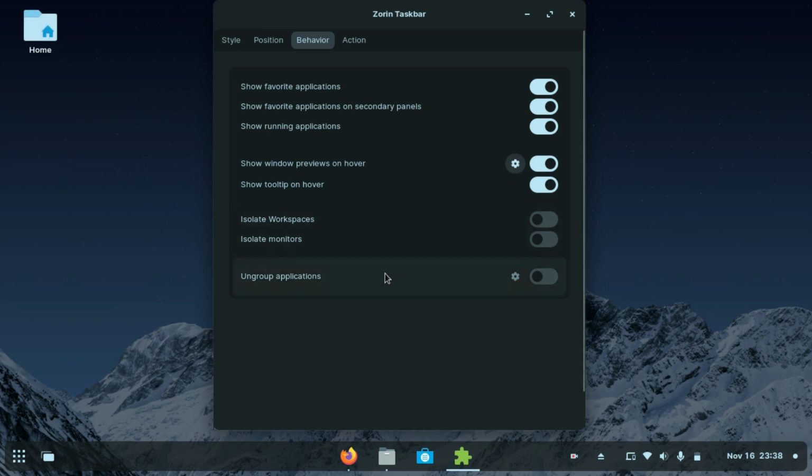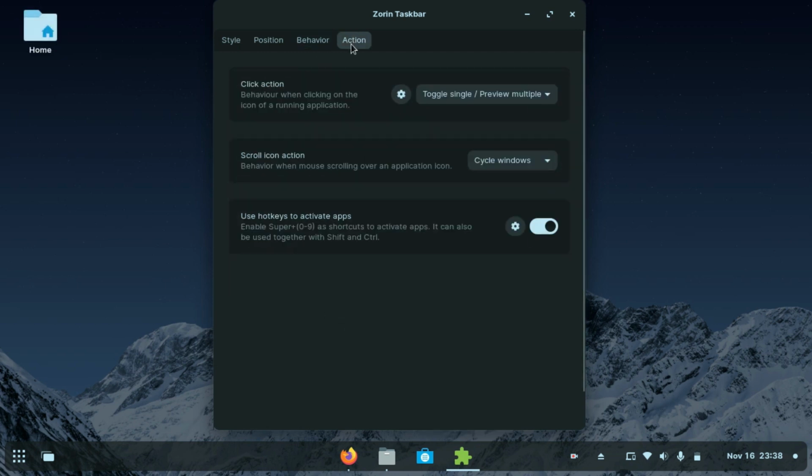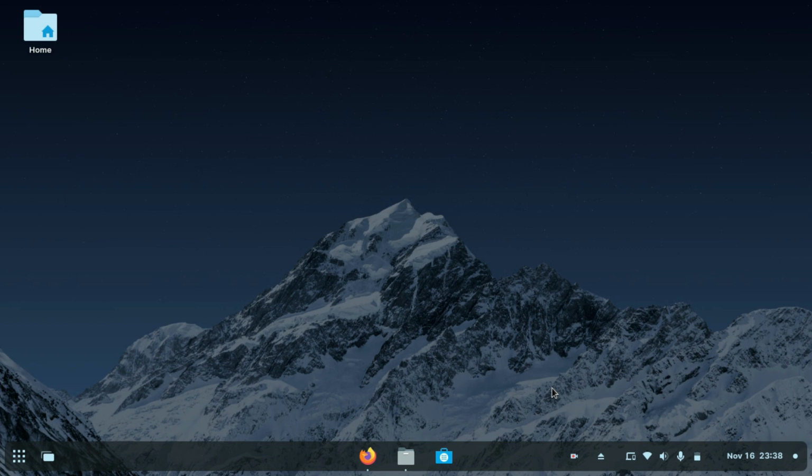That is also one of the handy tools. And also under actions as well, as you can see, you've got these settings as well. Okay, so that's just part of the basic customizing of the taskbar.